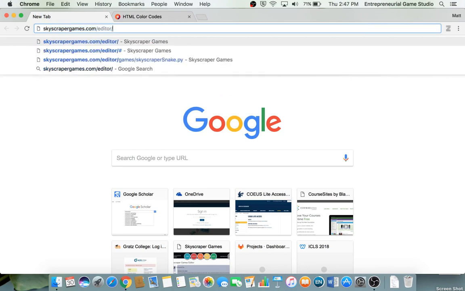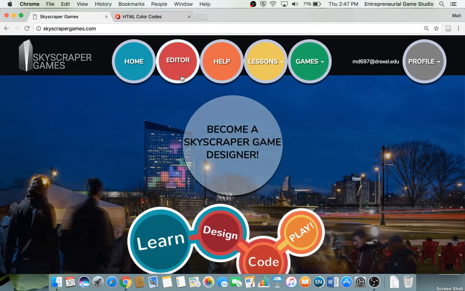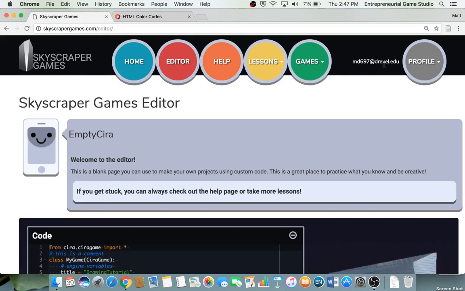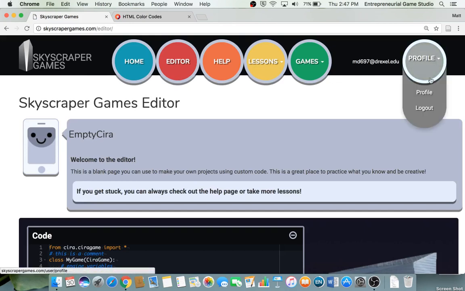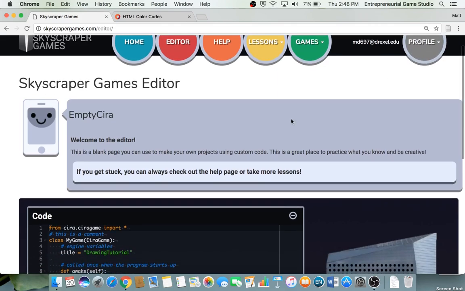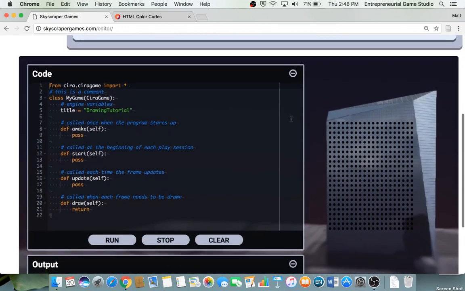So we're going to start by going to skyscrapergames.com. And when we get there, I want to click on Editor. If you haven't logged in already, you can see I'm already logged in, but if you haven't, you'll need to go to Profile. Instead of saying log out, it should say log in. And we're going to get an empty code window.